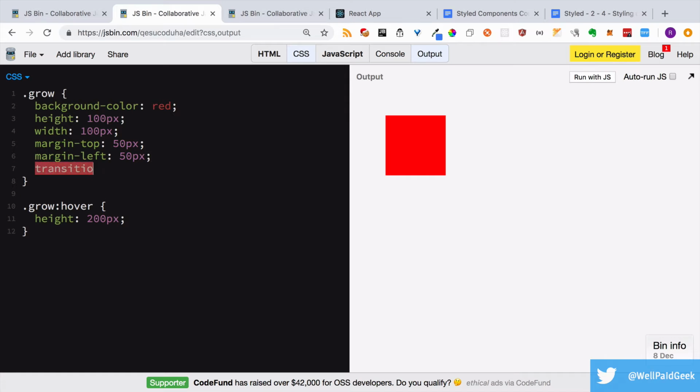The value is the property we want to transition, followed by how long we want the transition to take in seconds. So we'll say transition the height and take 1 second to do it. So it's transition: height 1s. Now when we hover over the square, it smoothly transitions in height.